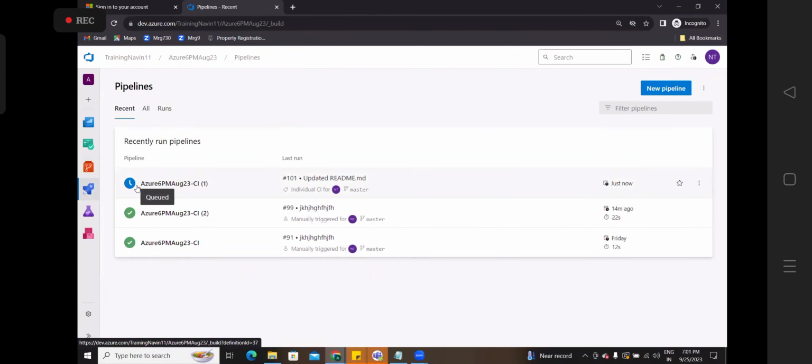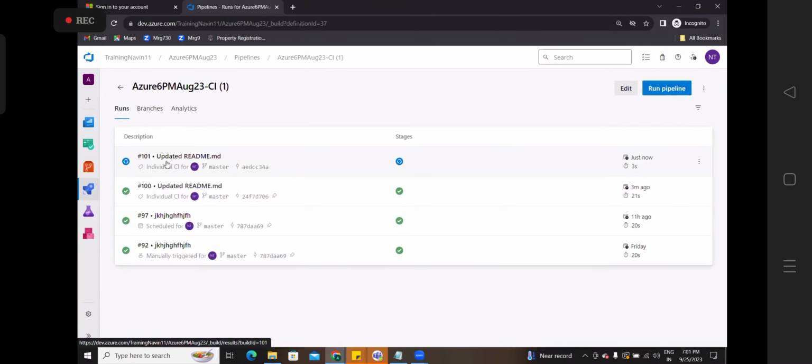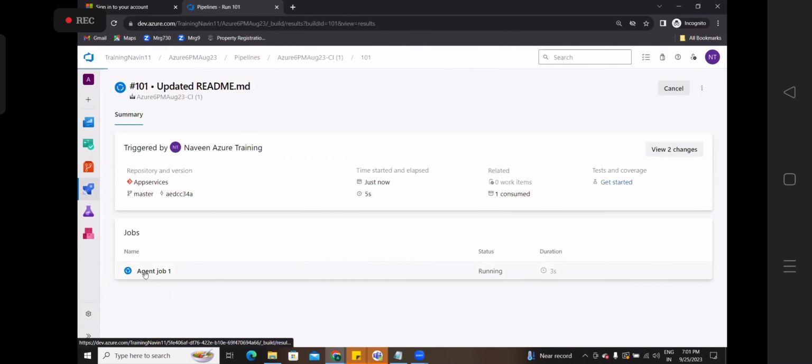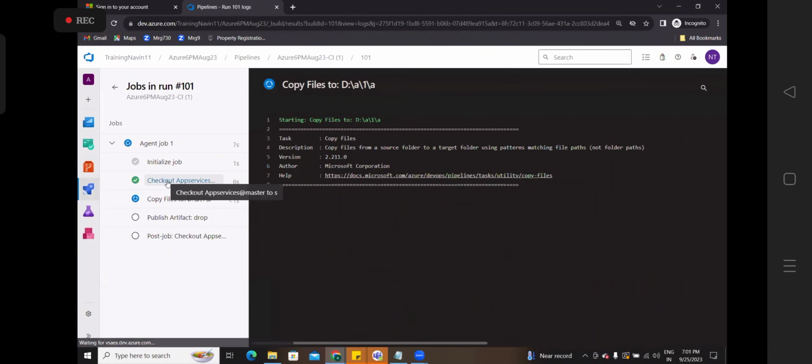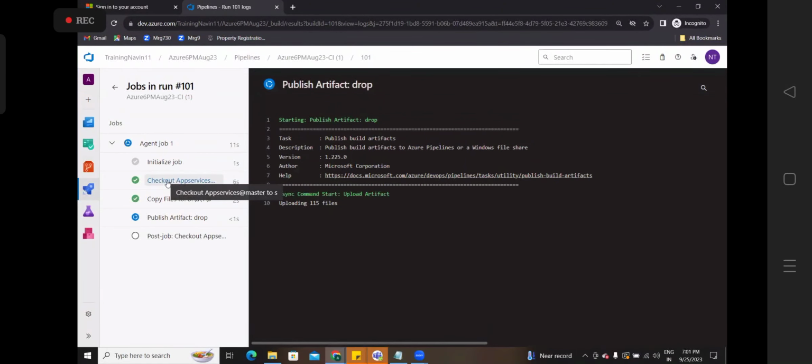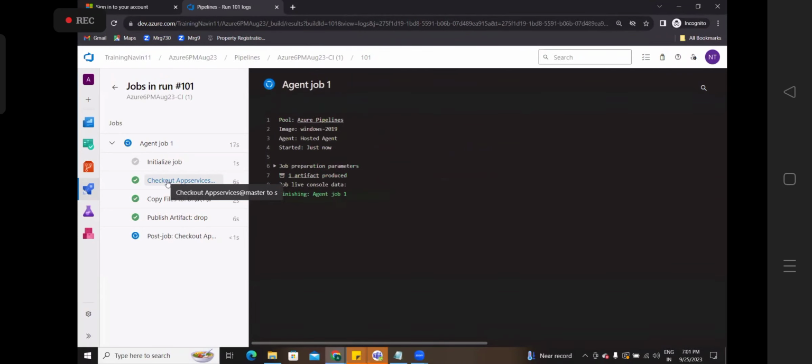It's running, right? Every time you go ahead and do it, it will run here. So you can click and you can see the steps. This is called CI, continuous integration. That's the beauty of Azure DevOps. Is it clear enough, right? Everybody, good. So let me complete it.